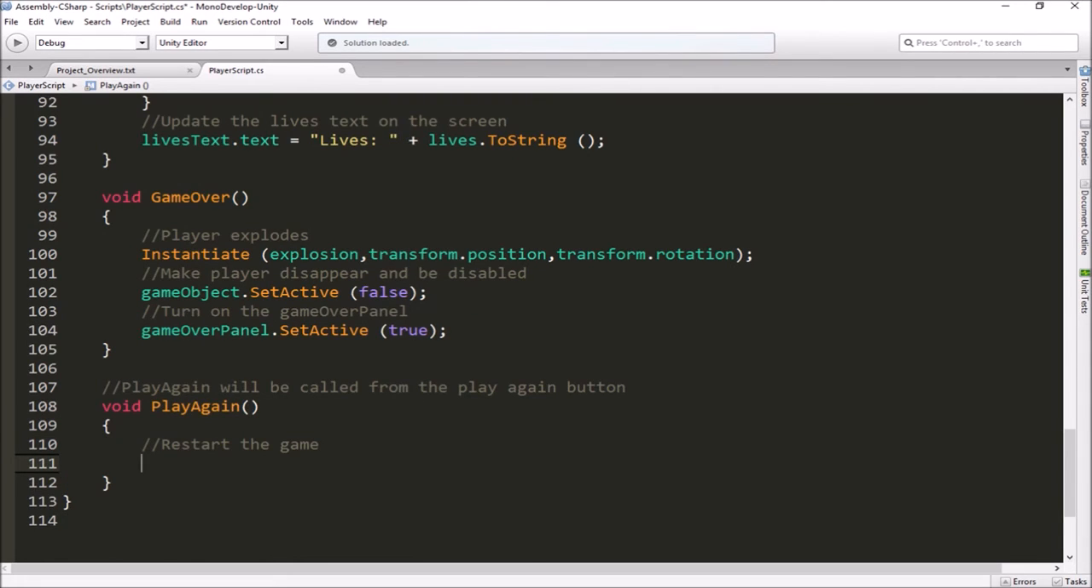So what are the steps to restarting the game? Well, the best thing to do here would probably be just to reload this level. When we load a level, it basically throws away everything that's in the current level, and then it just reloads a whole new fresh one, which is what we want to have here.